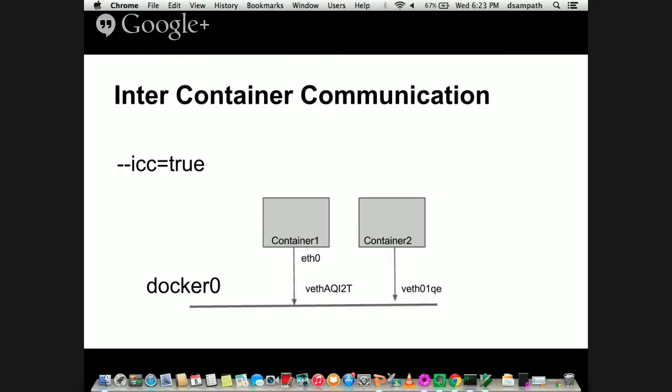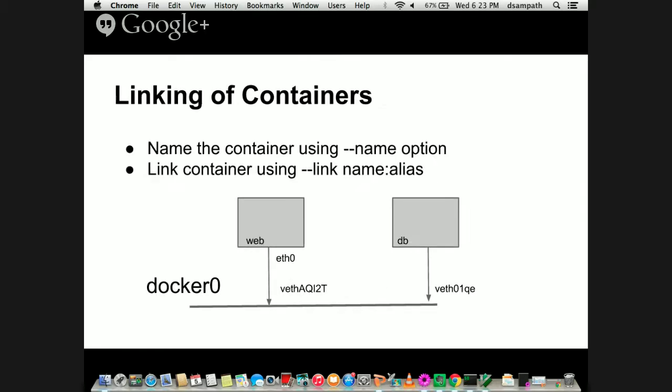But then what if you have a requirement where you do need the containers to talk among each other, but it's not a general policy that you want for all of the containers? So what Docker really provides is another mechanism called linking of containers. There are two steps to enable linking of containers. The first one is you have to name the container using a --name option. The second one is, when you run the process itself, you give the link option along with the name and the alias.